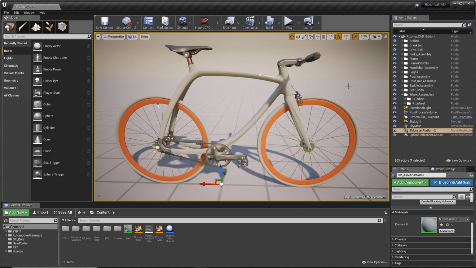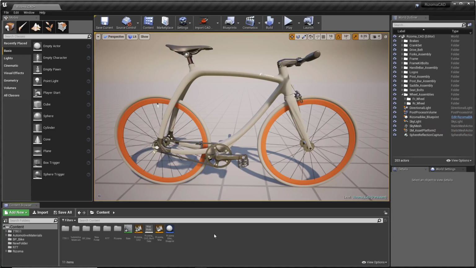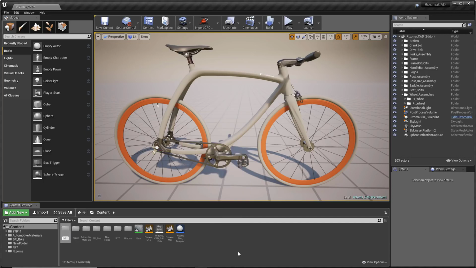Now let's get to work here. What is it that we want to do? We've brought this in and we want to be able to start working with materials. Well, in Unreal Engine, it's actually very easy to start to work with materials. In my content browser down below, I'm simply going to right-click. I'm going to build a new folder in here, and I'm going to call this Materials.